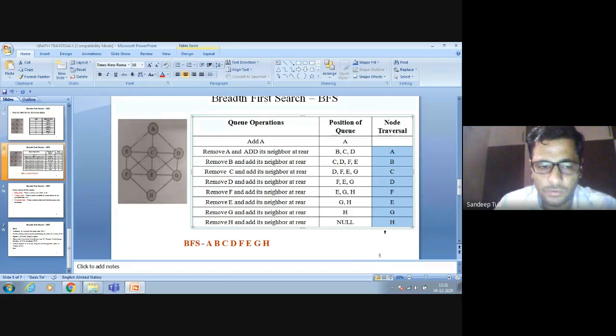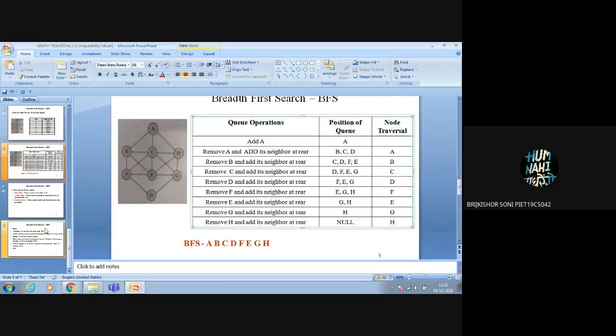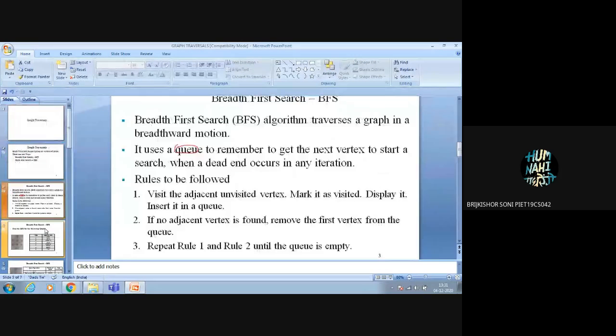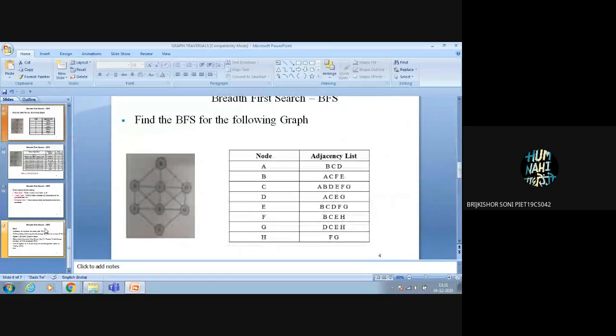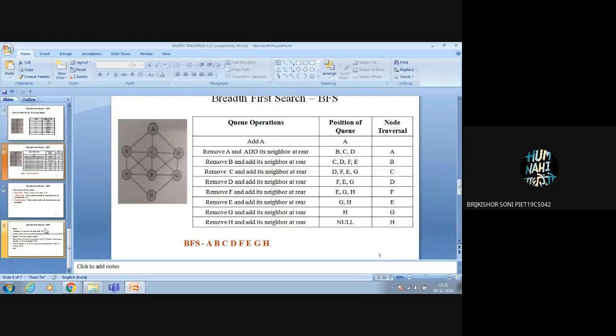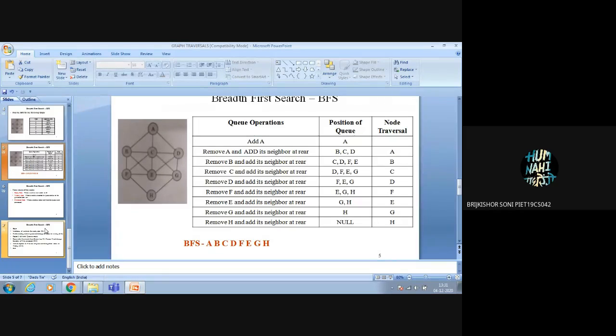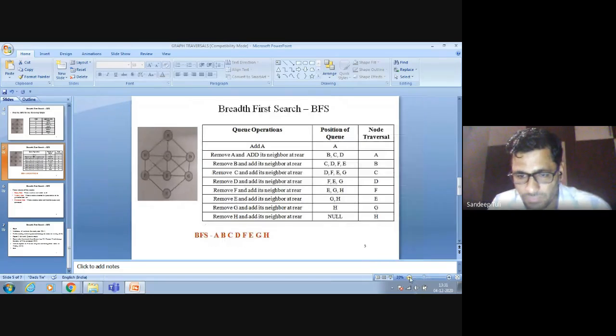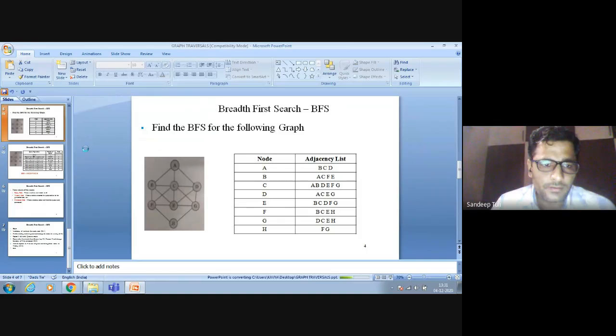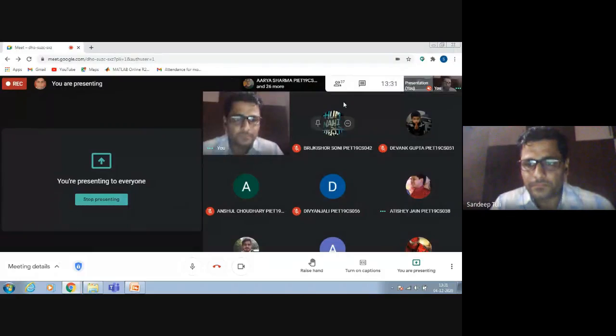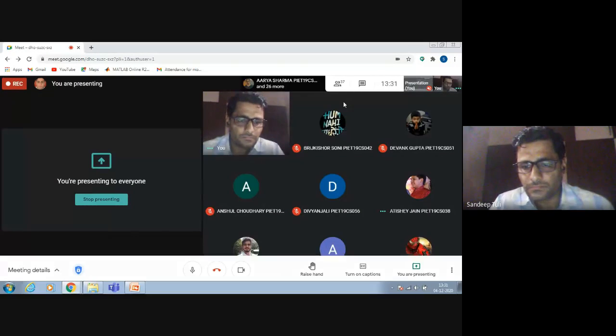Is it okay to all now? Sir, in breadth first search, we traverse the nearest elements, because breadth चौड़ाई. Nearest adjacent elements. You can say adjacent elements. Yes, sir. Yes, anybody wants to ask anything? No question at all?